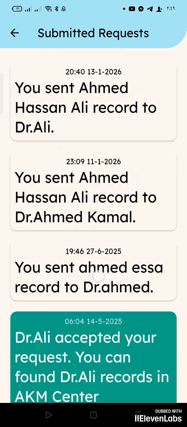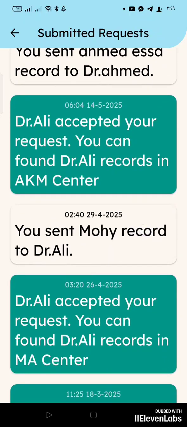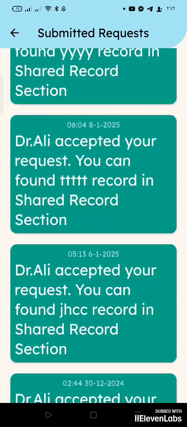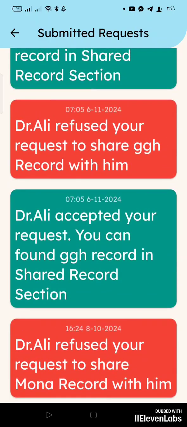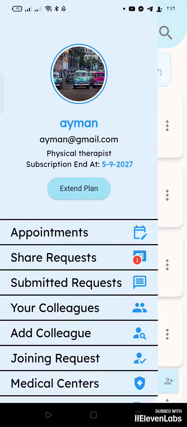The items that are displayed in white are in a waiting status, and when the doctor goes ahead and accepts it, you will then find that it shows up in green, like this, and when he refuses, you will see it displayed in red, like this. This is the current status for the joining requests and also for the sharing requests.